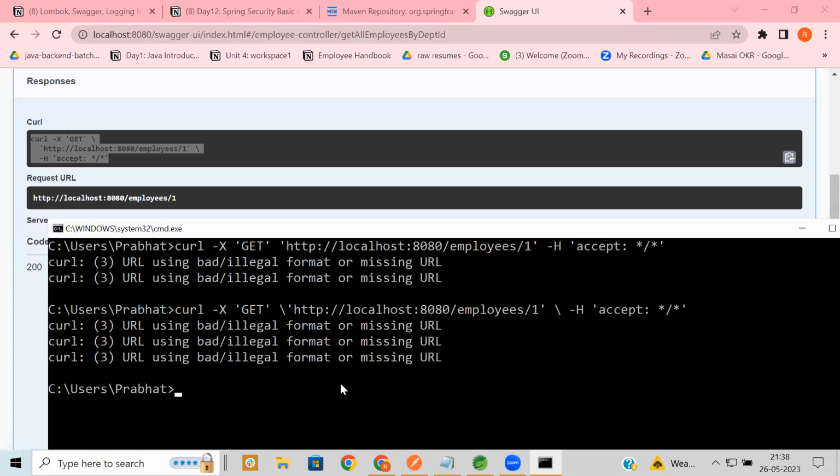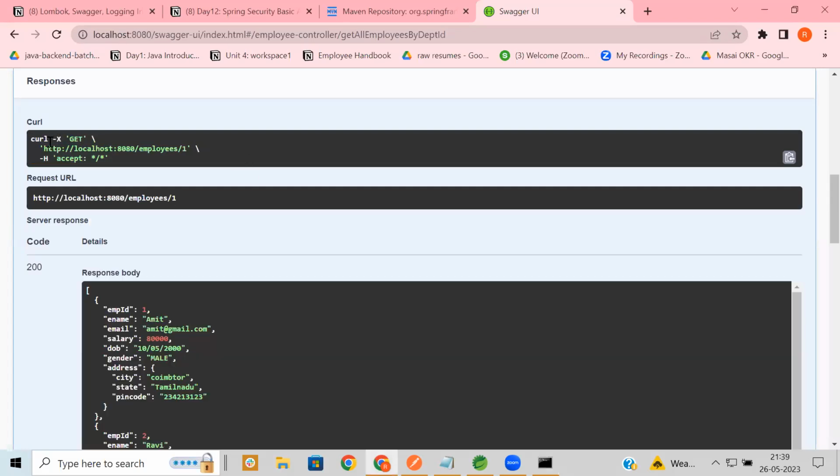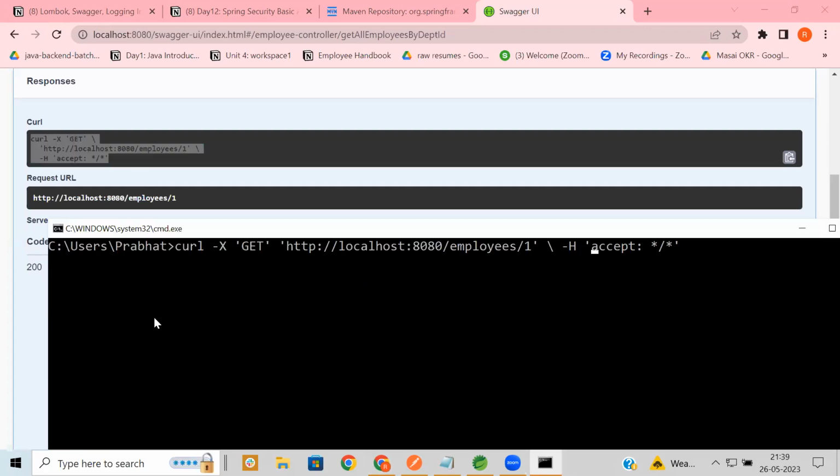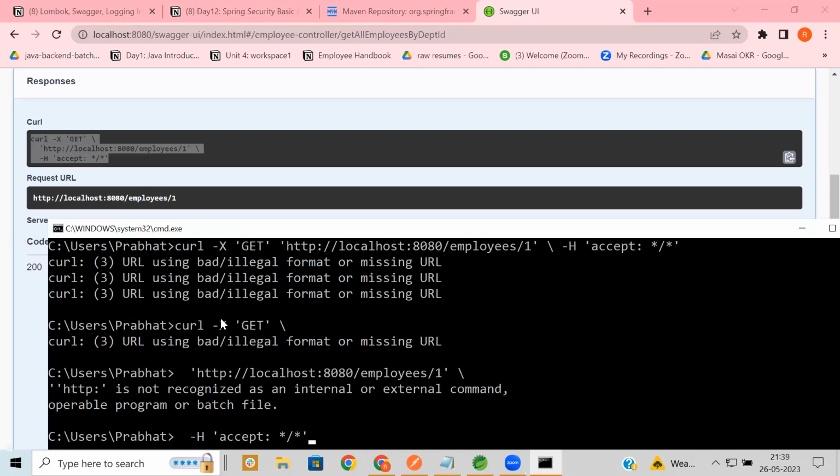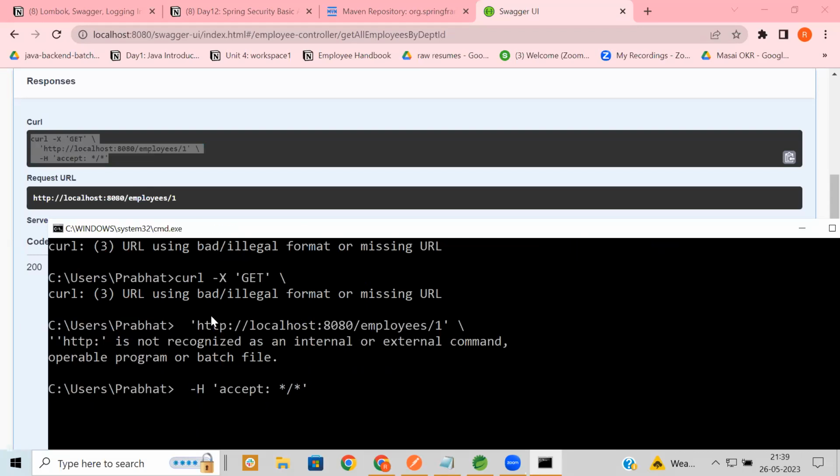The slash is not acceptable. Directly you can call this one. The line break will not work because it is going to take a line break on each line.